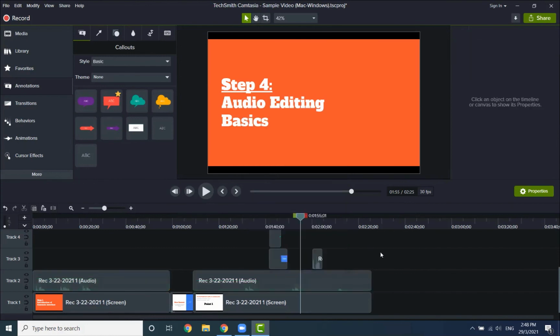Okay, so now go to your own Camtasia. Try to select the audio clip. Remember to select every audio clip, otherwise you will only change one clip's volume.